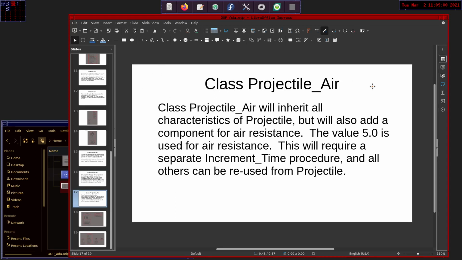So then we'll also have a projectile air. It will inherit all characteristics of a projectile, but it will also add a component for air resistance. The value 5.0 is used for air resistance. This is kind of a simplified way of getting started looking at air resistance. It's really more complicated than that, but this is a typical way to first get used to how you can add air resistance to your projectile motion problem. So this will require a separate increment time procedure, and all the others can be reused from the projectile class.